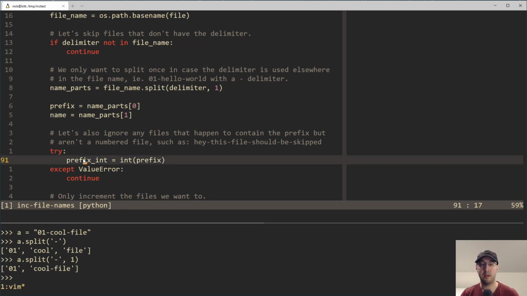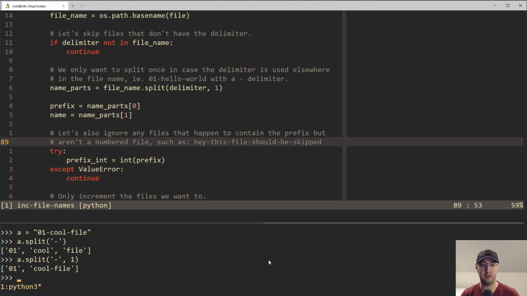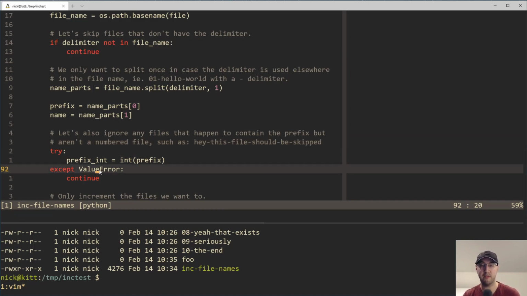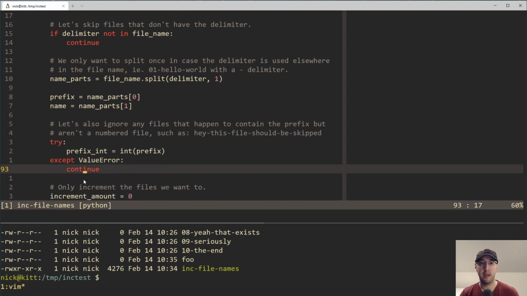And then next up, we need a little bit of protection here, right? That says, let's also ignore files that aren't going to have a prefix. So if I go back to the ls output here, this is a good example of that, right? The delimiter is in there, but inc is going to end up being the first item in that split, and inc clearly can't be incremented by 1, right? It's not an integer, so let's just protect against that and do a try except, and we'll say, hey, if we get a value error, which is what Python is going to throw, let's go and continue, which basically says skip this file and move on to the next one in the list.